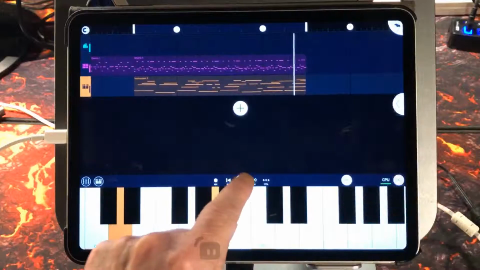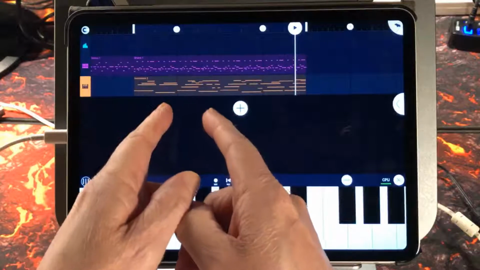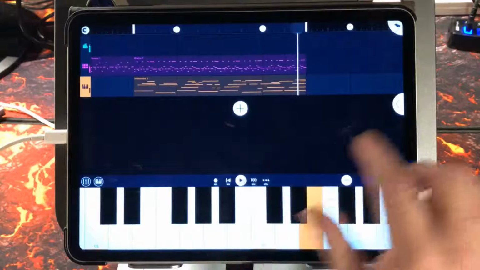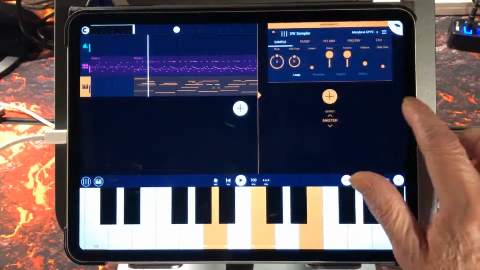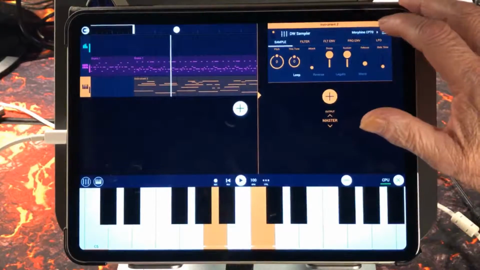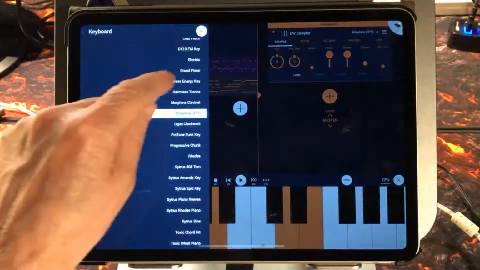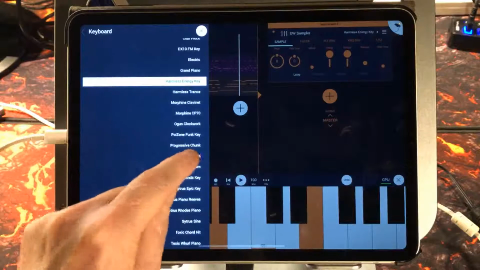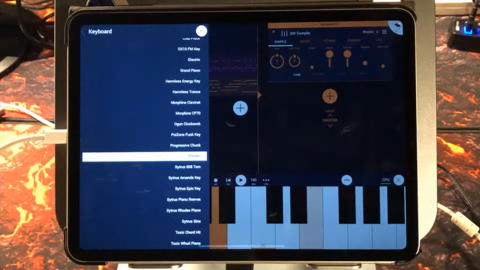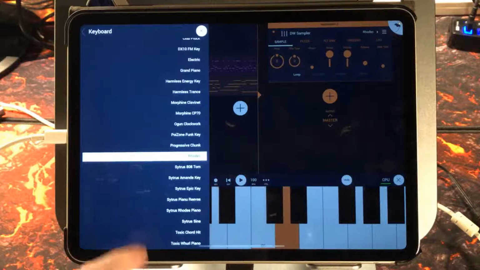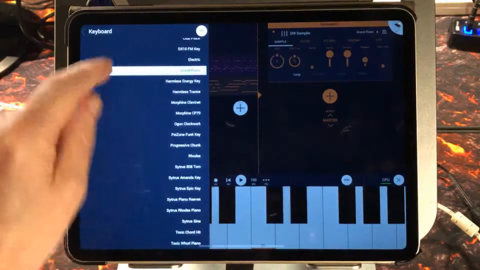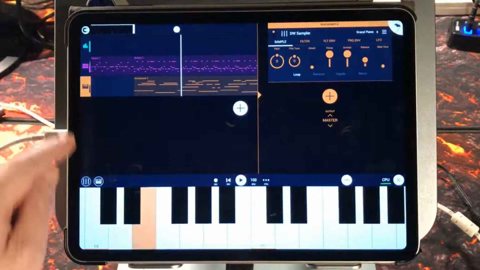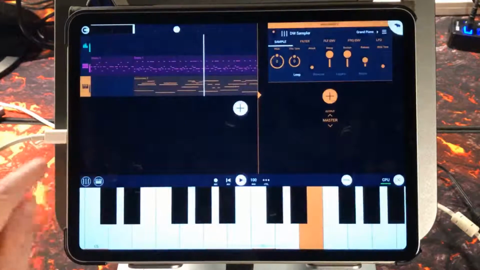Right. So now all we need to do is make some adjustments to the piano sound. So let's have a mess around, shall we? We can change the sound. To the mixer. Sorry.